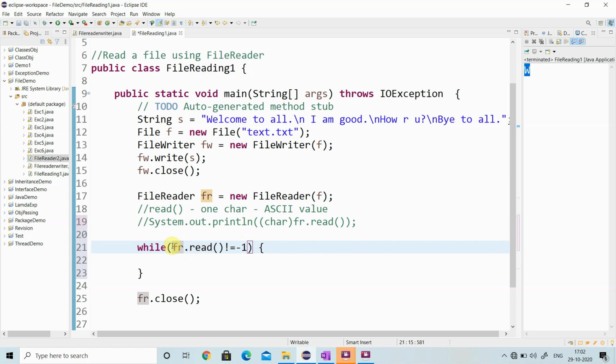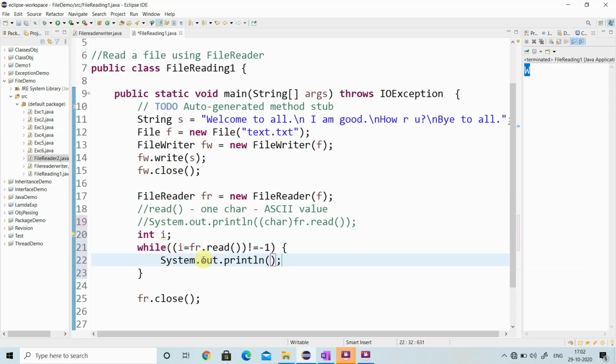Every time it returns a value, it will be stored in an integer, because it returns an integer value. I read the first character and check whether it has reached the end of the file. Like that, we repeat the process. If it is not the end of the file, we need to display the character. Since it only gives the ASCII value, again you need to do an explicit cast to convert the ASCII value into a character.